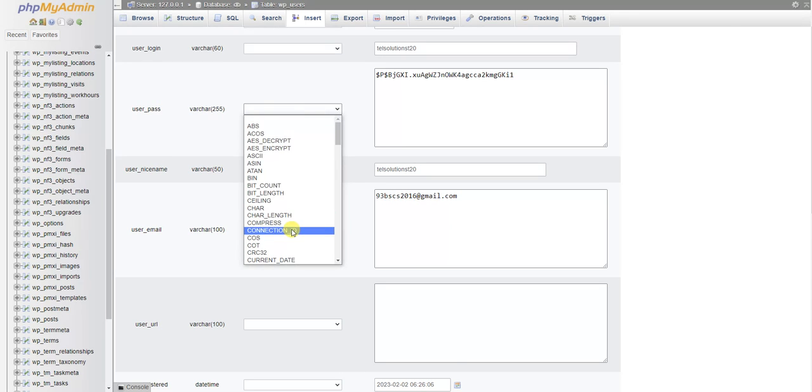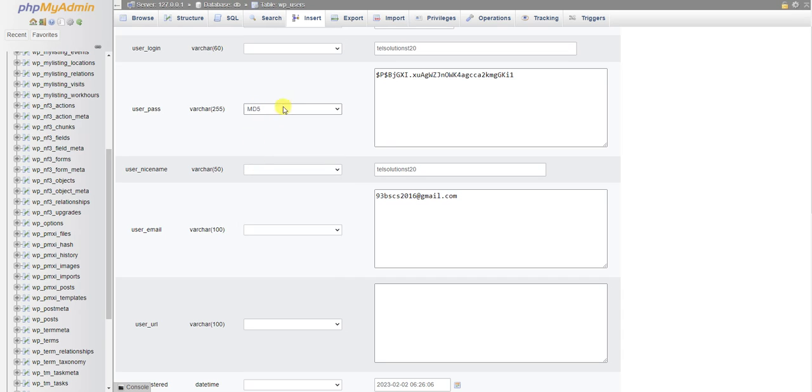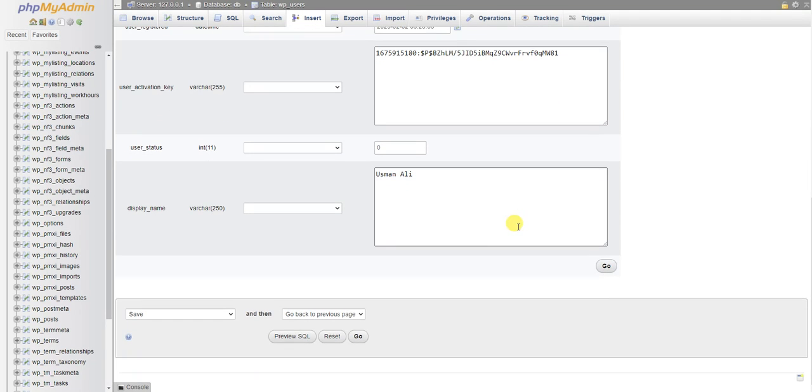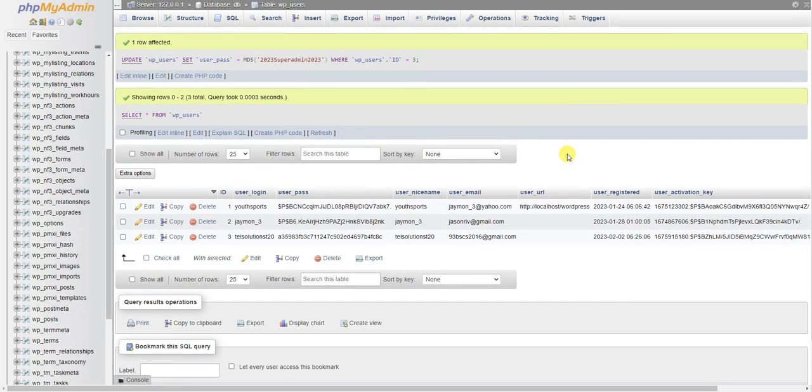Here you need to select md5. You need to select md5 and type your password here. For now I'm just using this one as the password, and then let's go back and click on go. When you click on go, it will update your password.